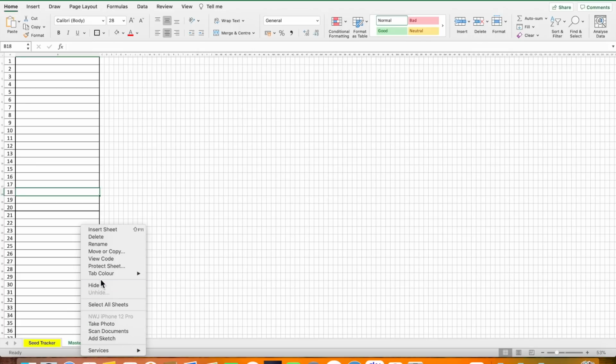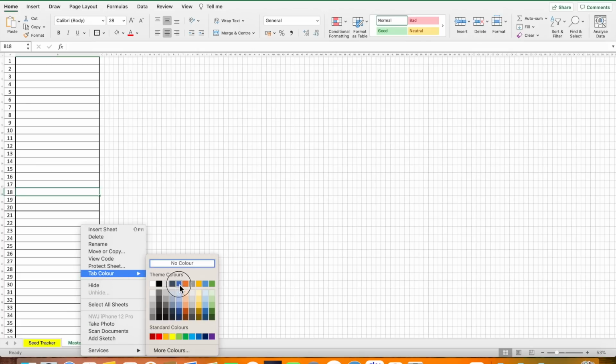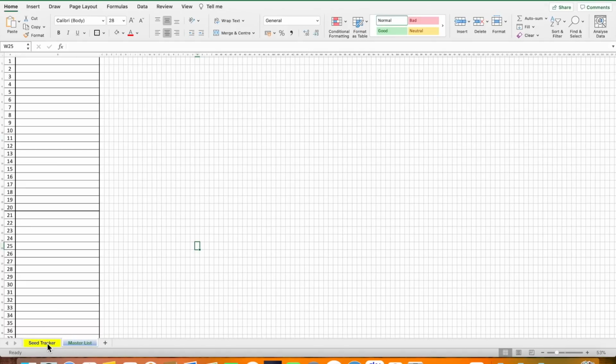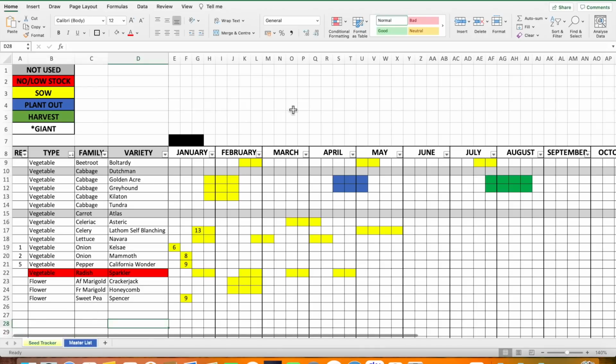So if you right click on that tab colour, we could change that to something like a blue. So there we have the lists, and you can just flick between 1 and 2. I hope you found that useful.